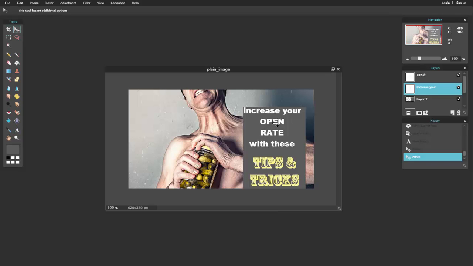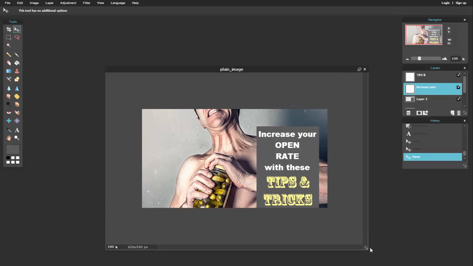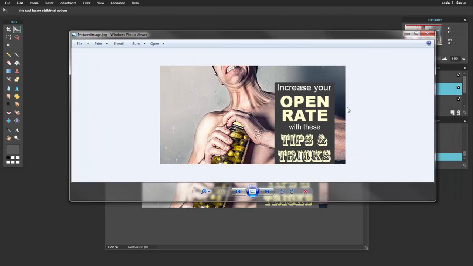And then I will line it up. These tips and tricks. So basically there you have it. A featured image that will go on the blog post that basically says increase your open rate with these tips and tricks. And my Photoshop version that I did, here I'll slide it over here for you to see. So you can see I have a little more font choices. It comes out a little clearer and a little better with Photoshop. But I can do this with Pixlr.